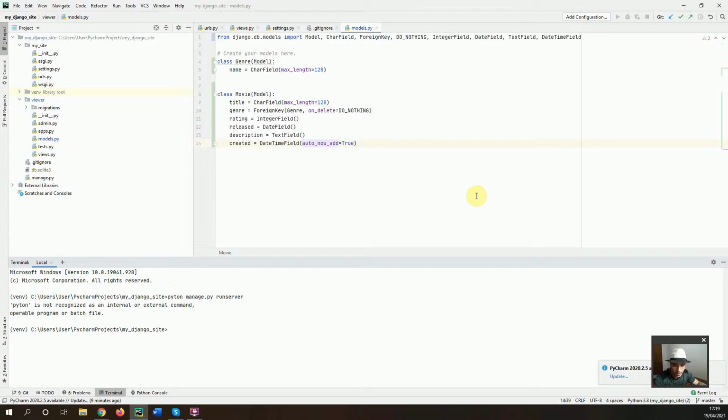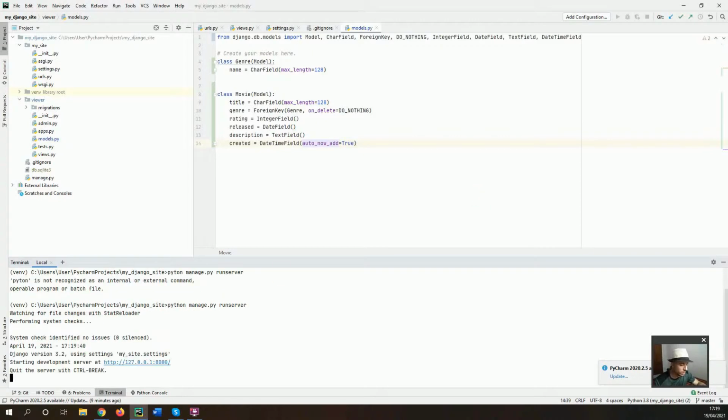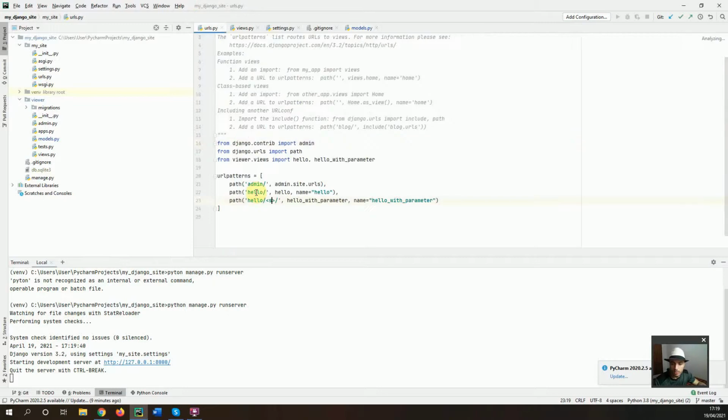Something is wrong. It's python. All right. Okay, so my server is running. Let's see how it looks. First thing is, if you look here in the urls.py, I have this admin and hello with the parameter. So let's see what happens when we go to the admin.